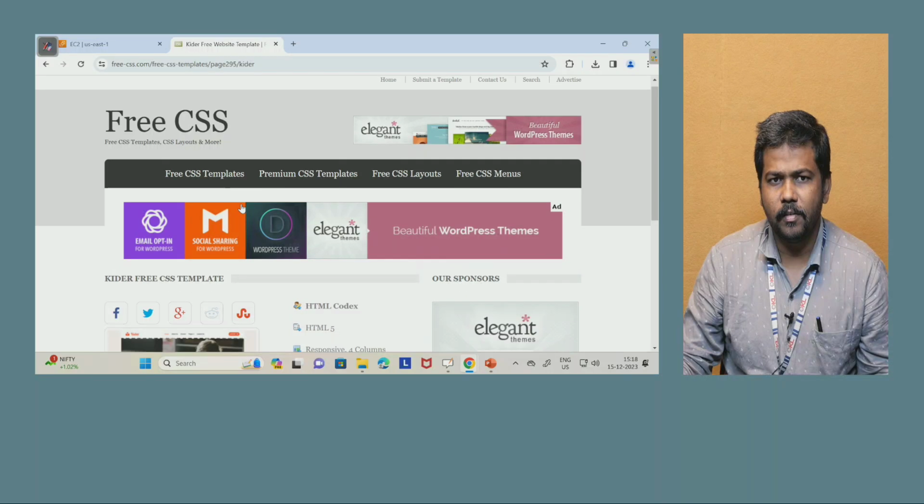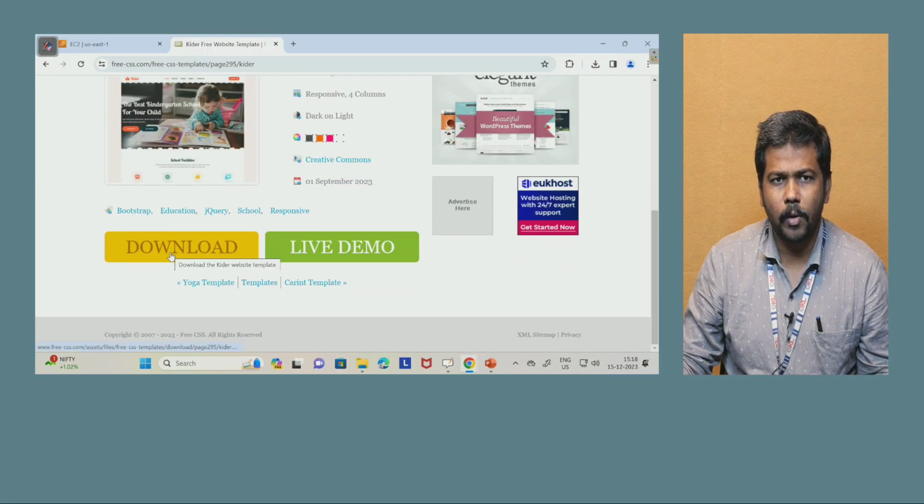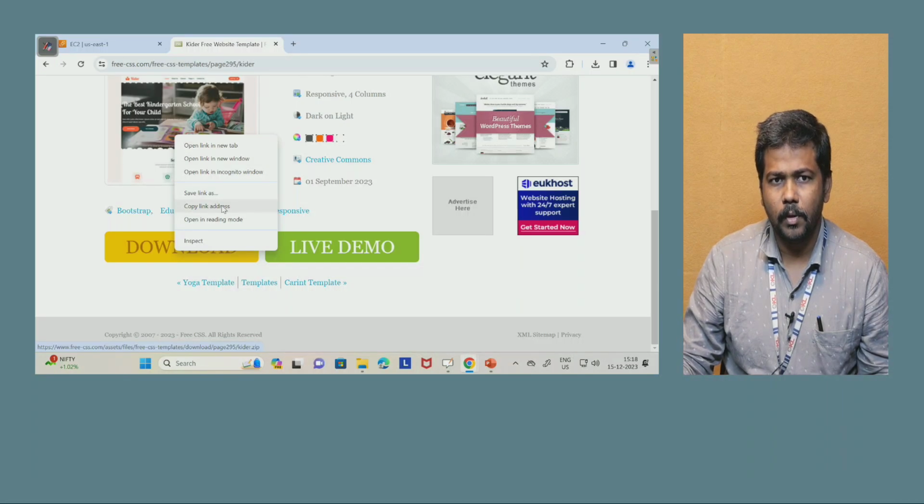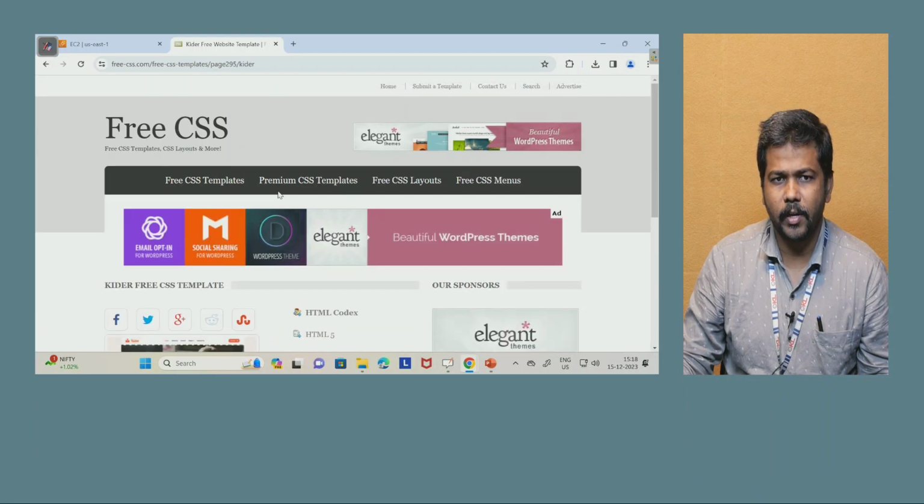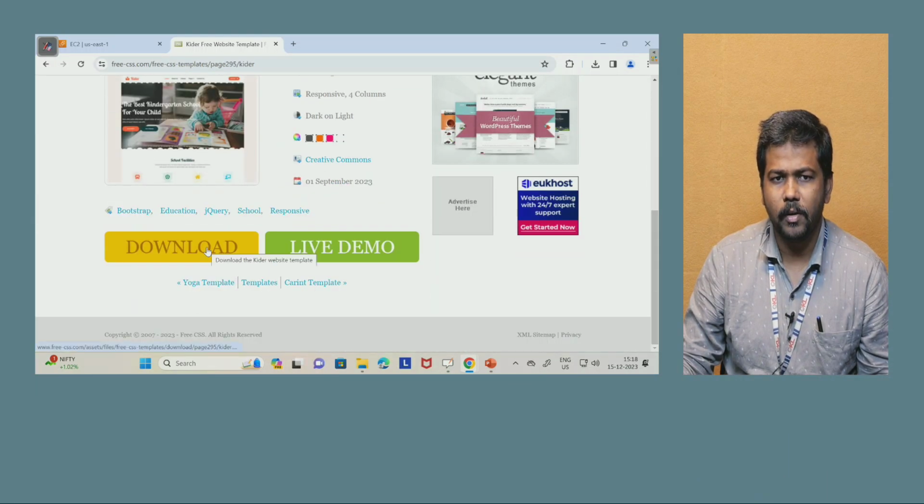Click on this and you will have the download option, but what I am doing is I am going to take this URL. Instead of this, if you have any URL, it's fine to use any URL. But I am going to use this URL only.